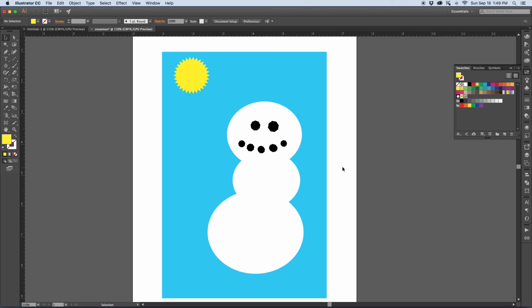Next, I'm going to show you how to use the pen tool to create your own custom shapes so that you're not locked into just the shapes offered in Illustrator.